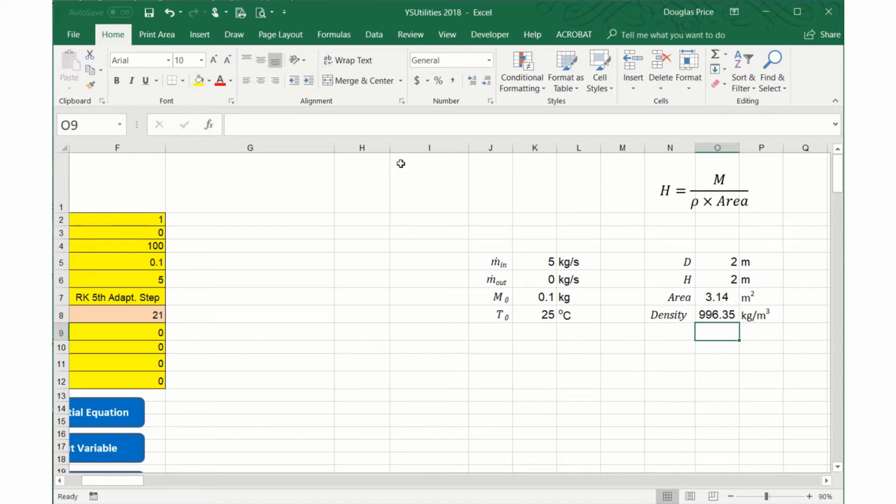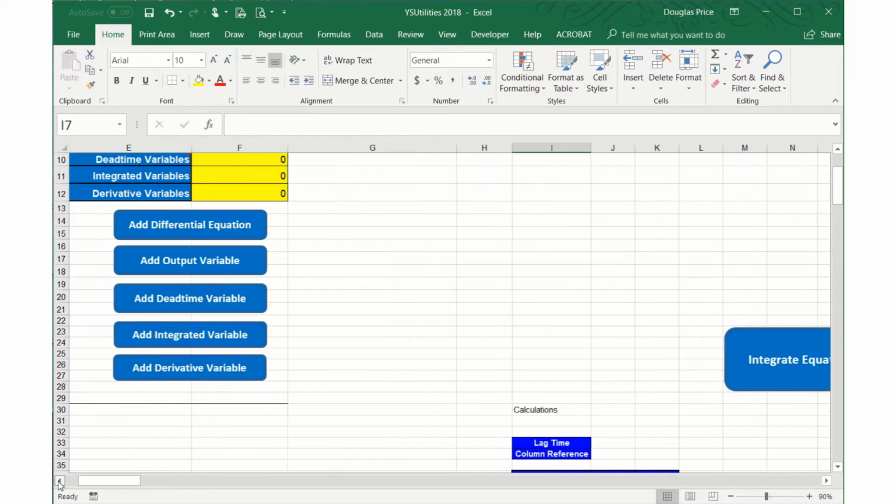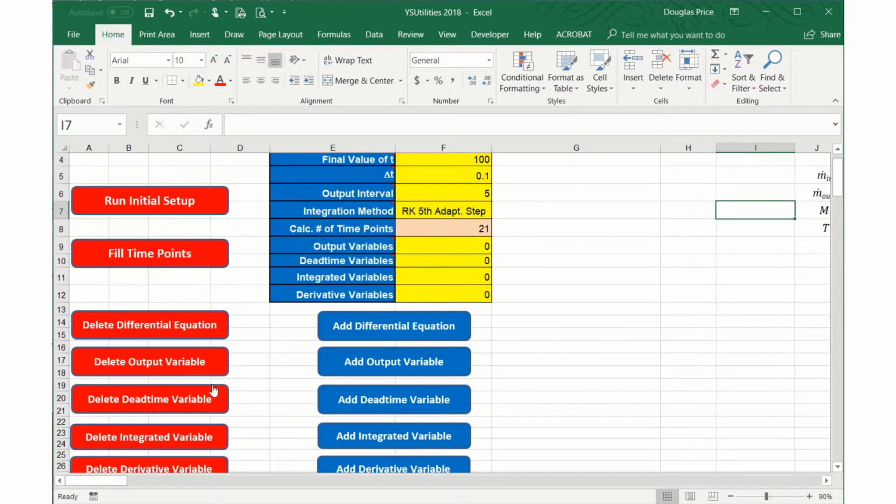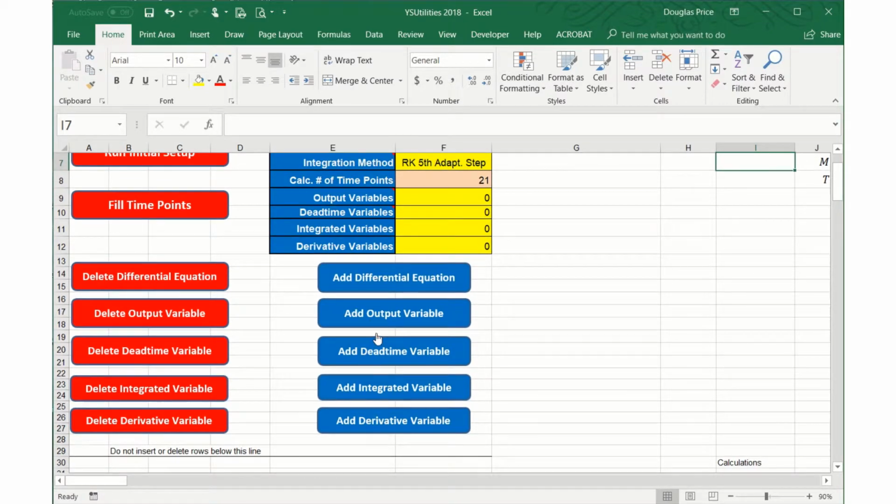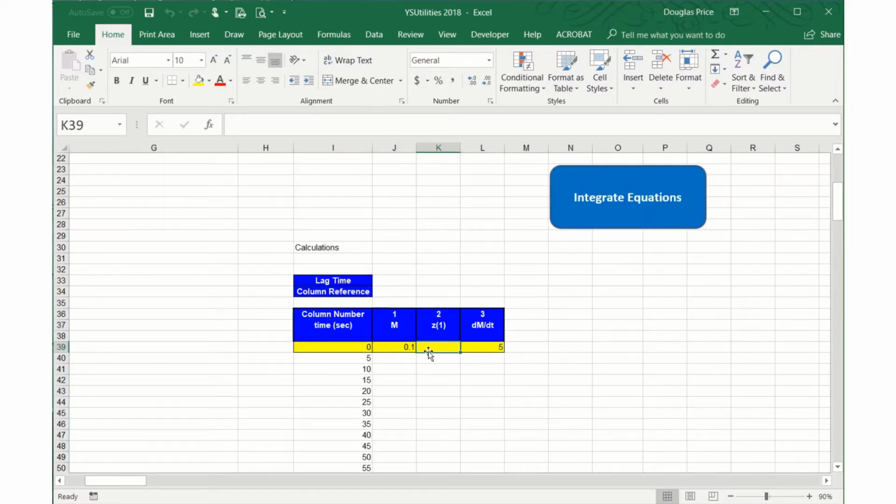Now I want to record the height as a function of time, and so I'm going to do this by creating an output variable. So we're going to scroll up and look at adding an output variable. I'll click on this little menu here, and notice that it created an output variable, which is the letter Z, Z1 for this case. Well, this will actually be my height in my tank, and I'll put in meters as my units.